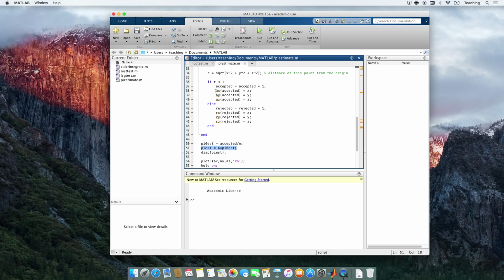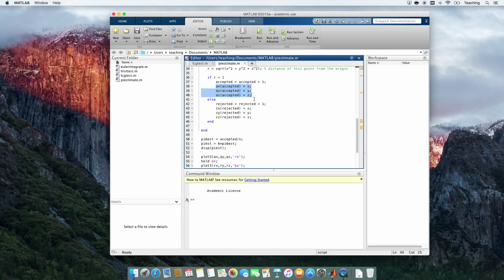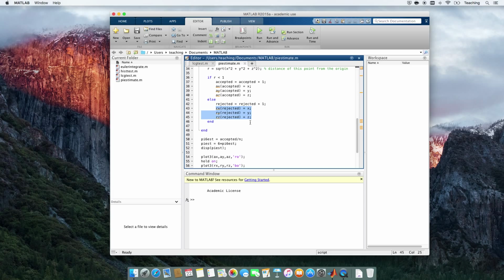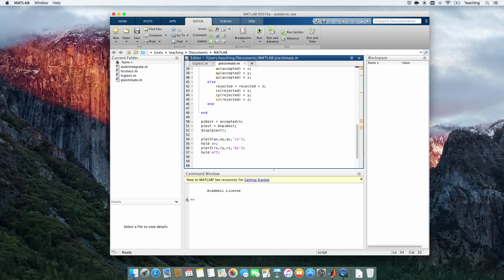The rest of the code here is simply generating color-coded points. So I generate a set of accepted points in x, y, z, and the corresponding array of rejected points, and that's just so I can plot them. I can plot them in 3 dimensions using the plot3 command afterwards, and I can just run this now.